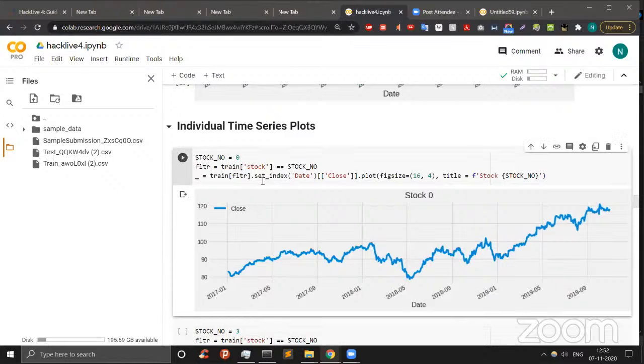To make a time series plot, firstly we filter the training dataset based on the stock we want to plot, right? Then we set our index as the date, and then we plot our closing values, right? So we can obviously see for stock 0 the prices are going up in the last say 5 to 6 months, correct?